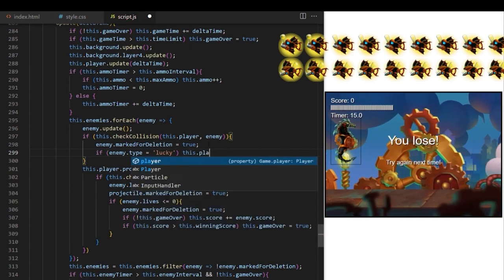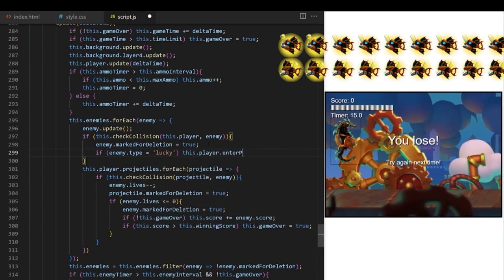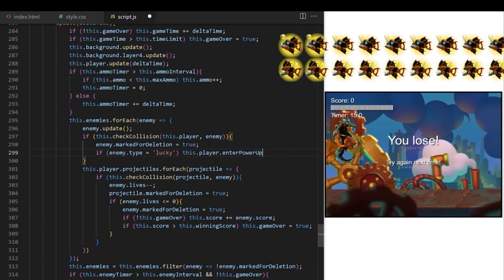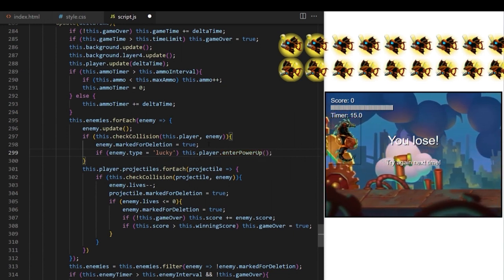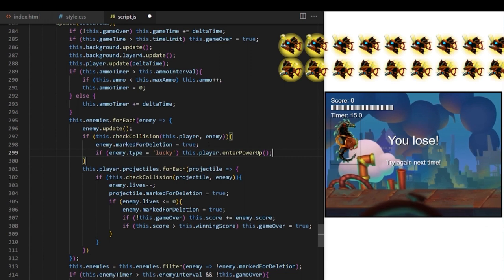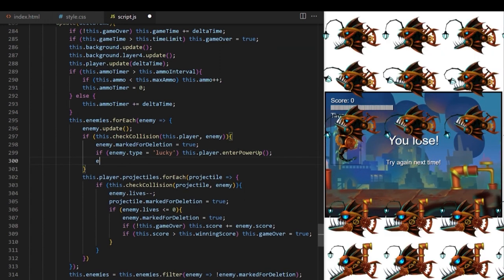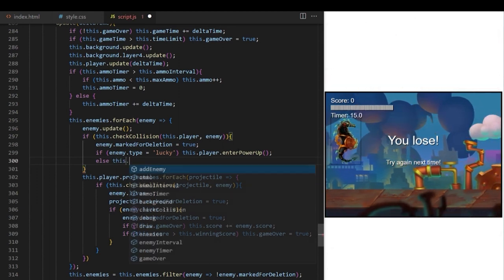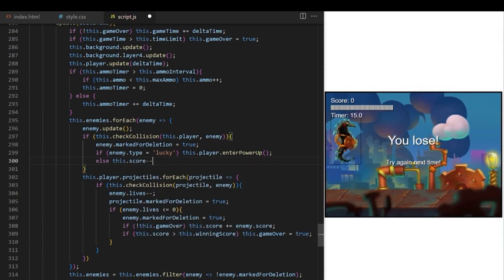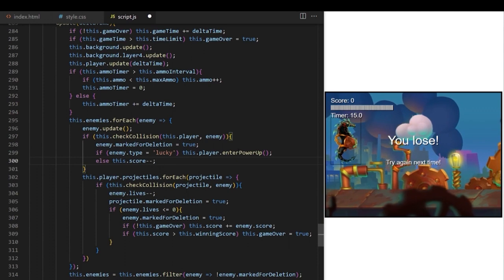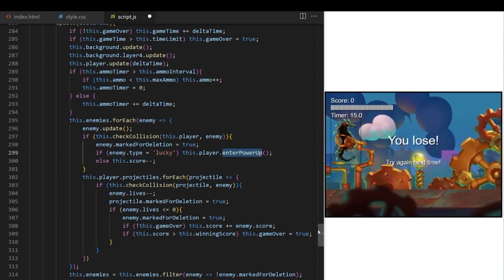If it is, we call a special method on the player object called enterPowerUp. We will write it in a minute. Else if we collided with another enemy that is not lucky fish, we decrease score by 1 as a penalty to the player. This will encourage player to collide with power-up fish and avoid regular enemies to get maximum possible score.